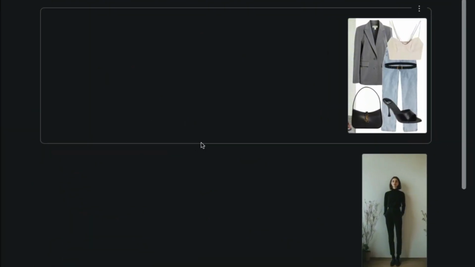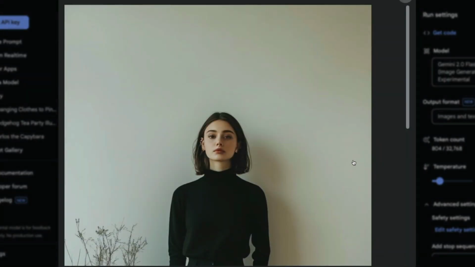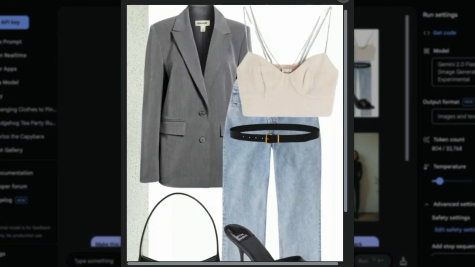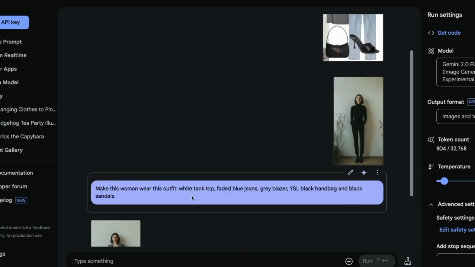Next, I want to show you how you can use this for virtual fashion try-on, which I think is the most impressive part in Gemini 2.0 when it works. So the idea is you upload a photo of a model, ideally a full body shot, like this, and also an outfit, right? This is something I found on Pinterest. And now you can give a prompt like, make this woman wear this outfit. But I've noticed that it works best when you actually describe the outfit, like this.